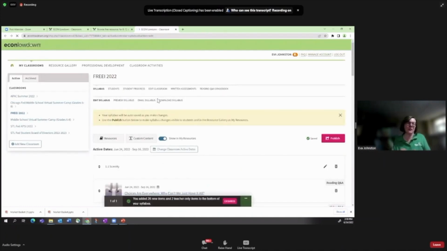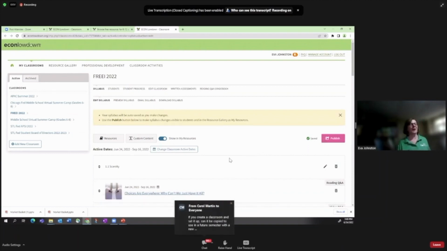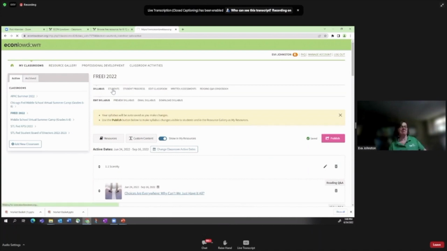You can't leave the store with those things in your cart until you check out, all right? And the checkout portion for Econ Lowdown is to publish. If you publish it, that means all of a sudden it would be live and your students could see it. But you have to figure out how you're going to get those students in the class, because right now you've created the class.